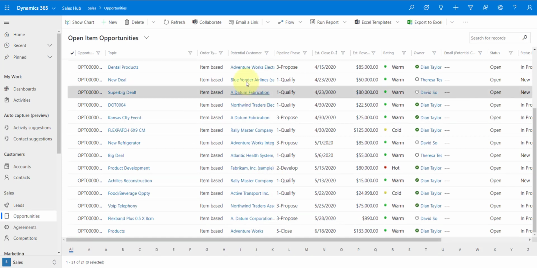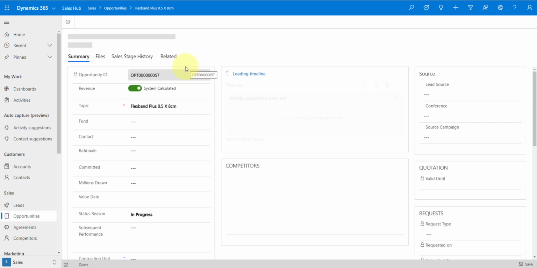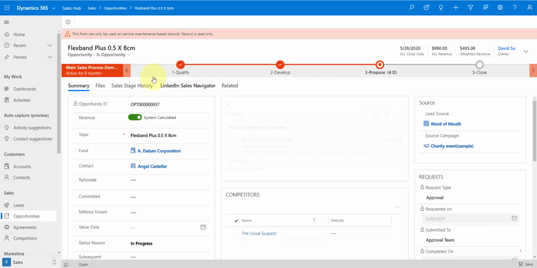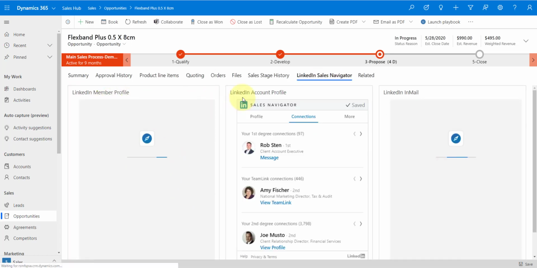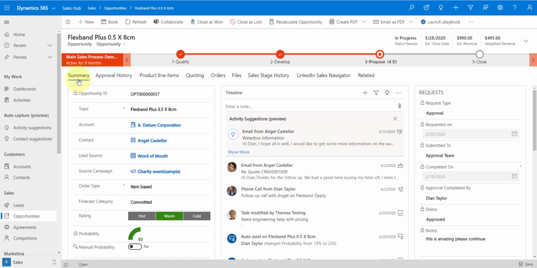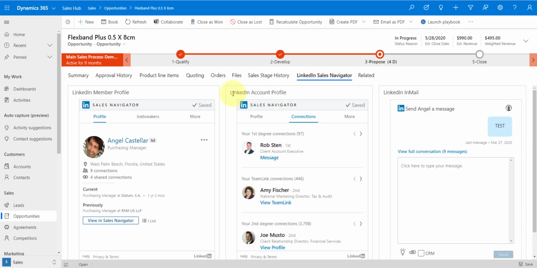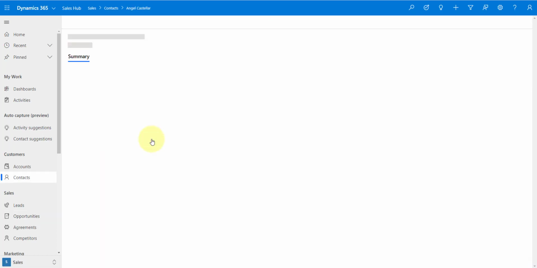Let's see if we have one here. Let me go to LinkedIn Sales Navigator. Again, we can see the member profile, the account profile, and the LinkedIn InMail. Right now, what it's doing is the LinkedIn member profile is actually looking at the contact lookup, whoever is populated in there, and the accounts, right? Again, the LinkedIn account profile is whatever is populated in this account field. So that's kind of how that works. I'm going to go back to Angel here.